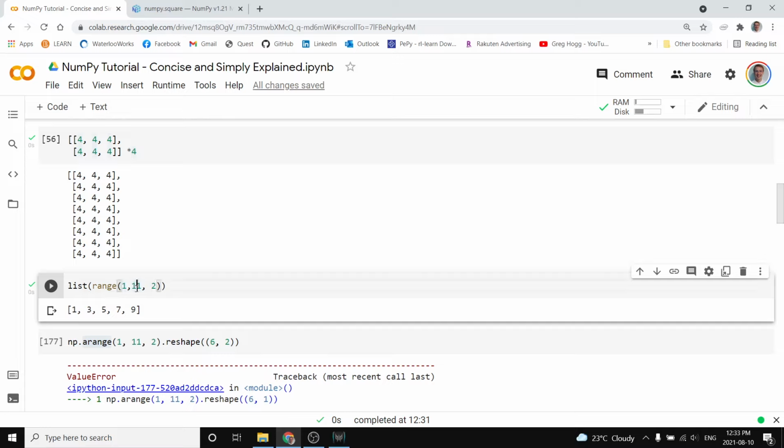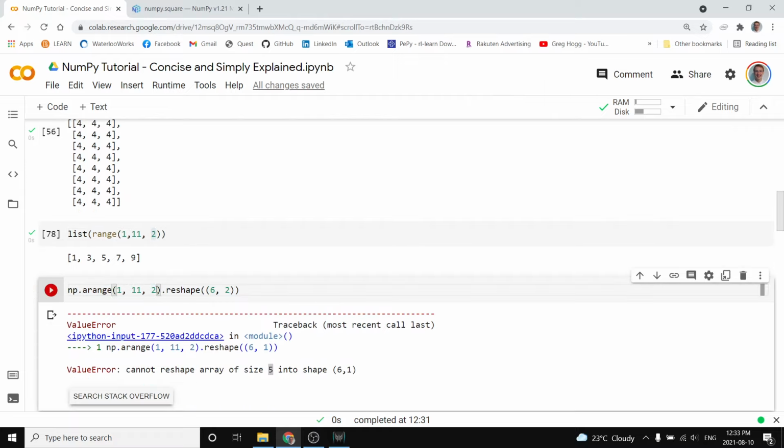It doesn't do 11 because it's only going to go up to 10, and since we're going up by 2s, it's just going to skip over and not do it at all. In NumPy, we can do the same thing. This start, end, and stop does exactly the same thing.